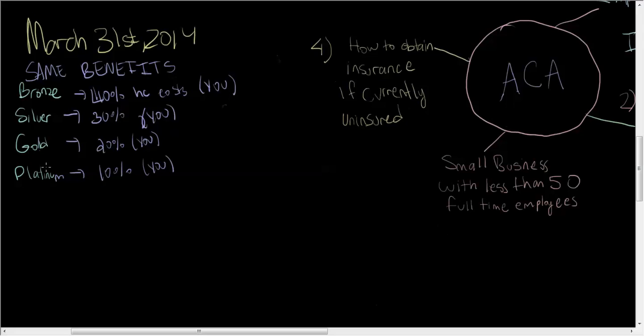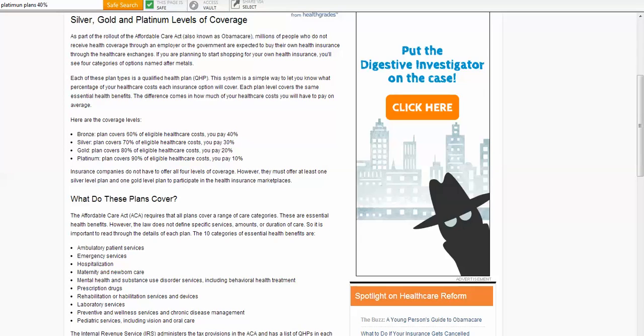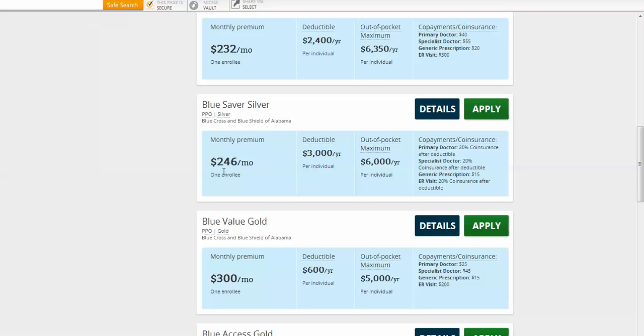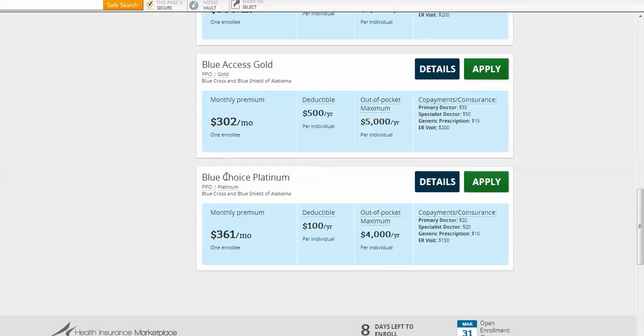But insurance companies with, say, a platinum plan, since they're paying more of your healthcare costs, what they're going to do, oh, sorry, let me go here, is they're going to jack up these monthly premiums. If you look here, the platinum plan has $361 per month as the monthly premium.